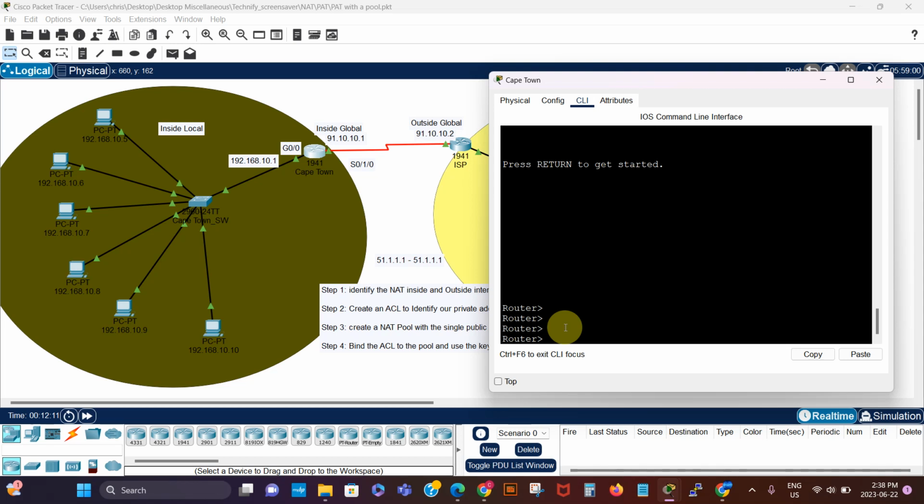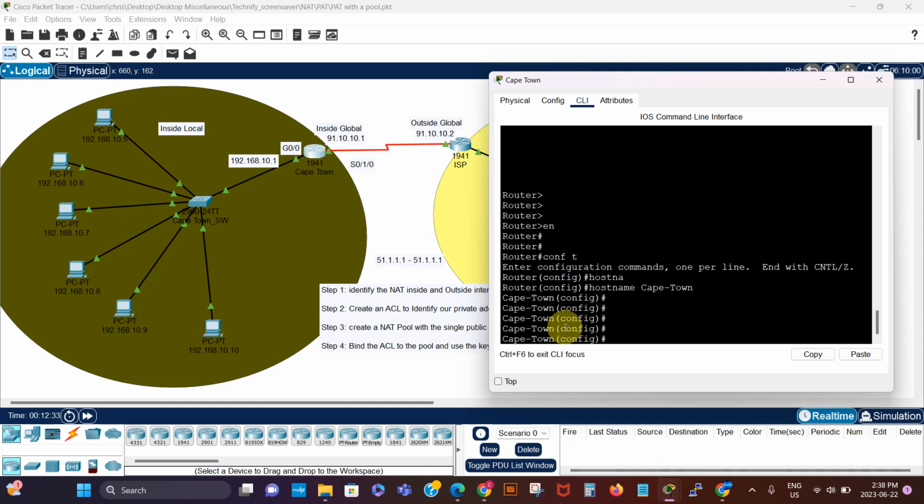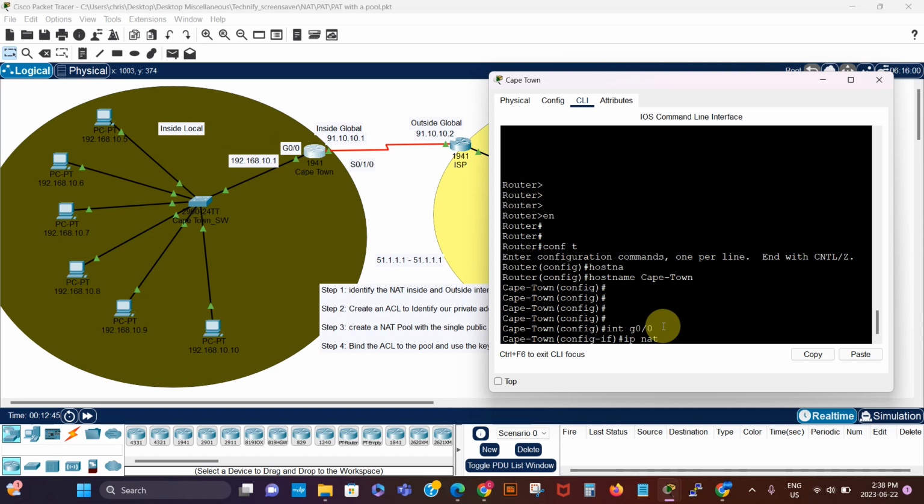So say enable, okay, let's say conf t, let's say hostname Cape Town. So our inside interface is the interface facing the LAN, which is the Giga 0/0. So I'm going to say interface gigabit 0/0, IP NAT inside.